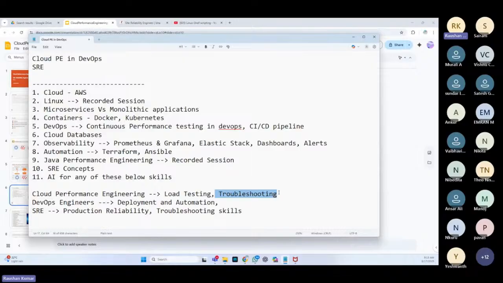But to get troubleshooting experience, there's no course as troubleshooting. You should know the background of each and everything, the cloud part, the Docker Kubernetes part, how about microservices. You should know about these things in detail, the Java performance engineering part. Only then would you be able to troubleshoot applications. And that's what you need to focus on in your resume, that you are not just an observability setup.